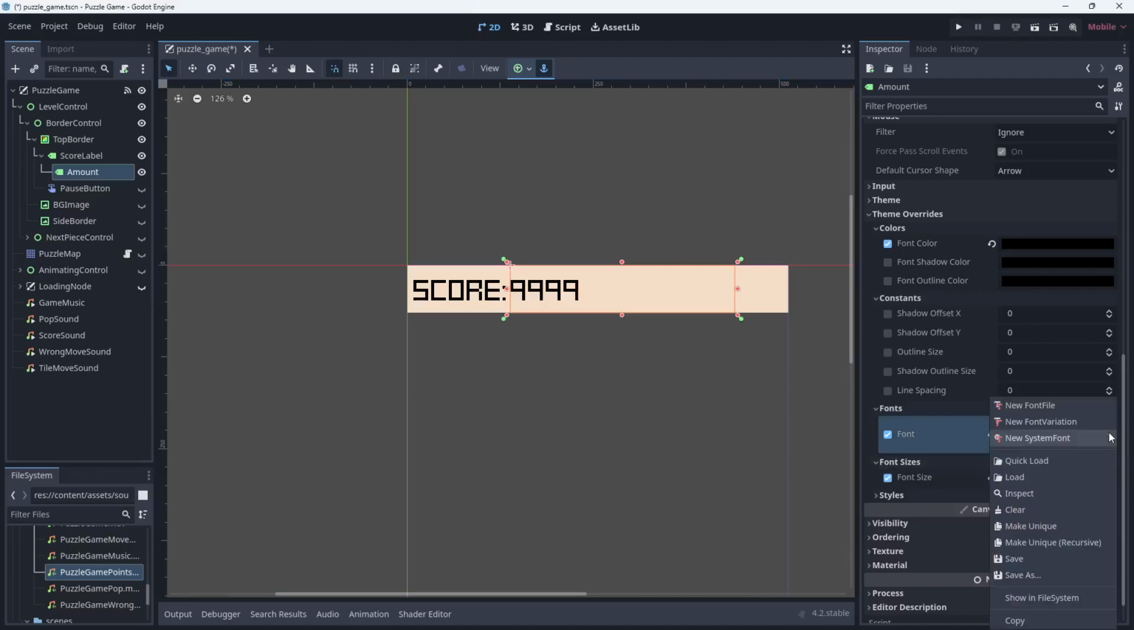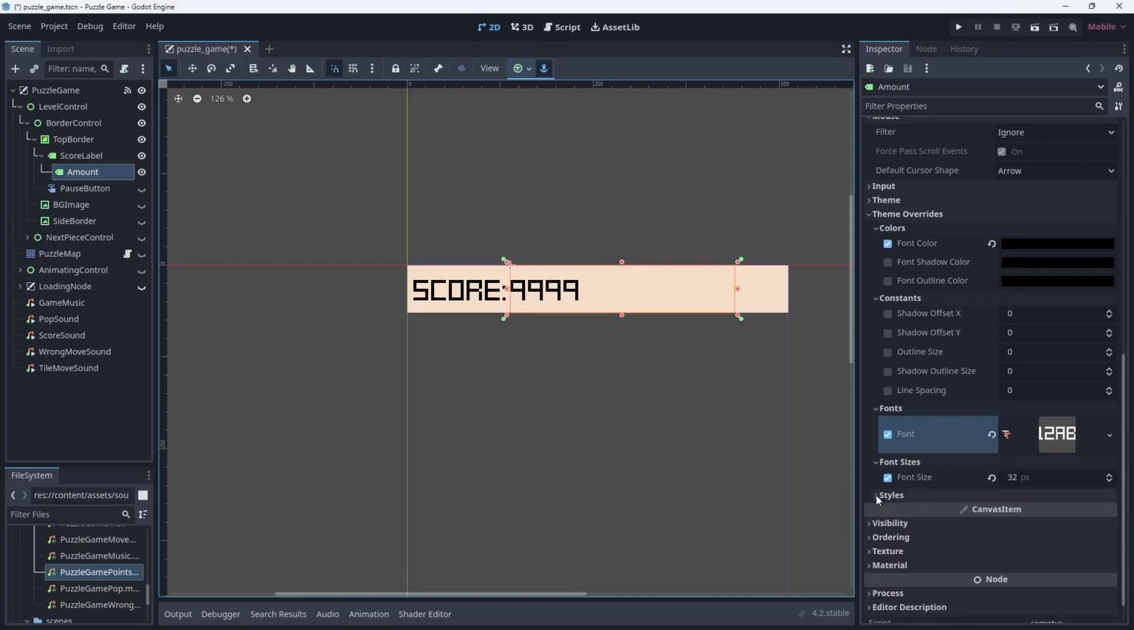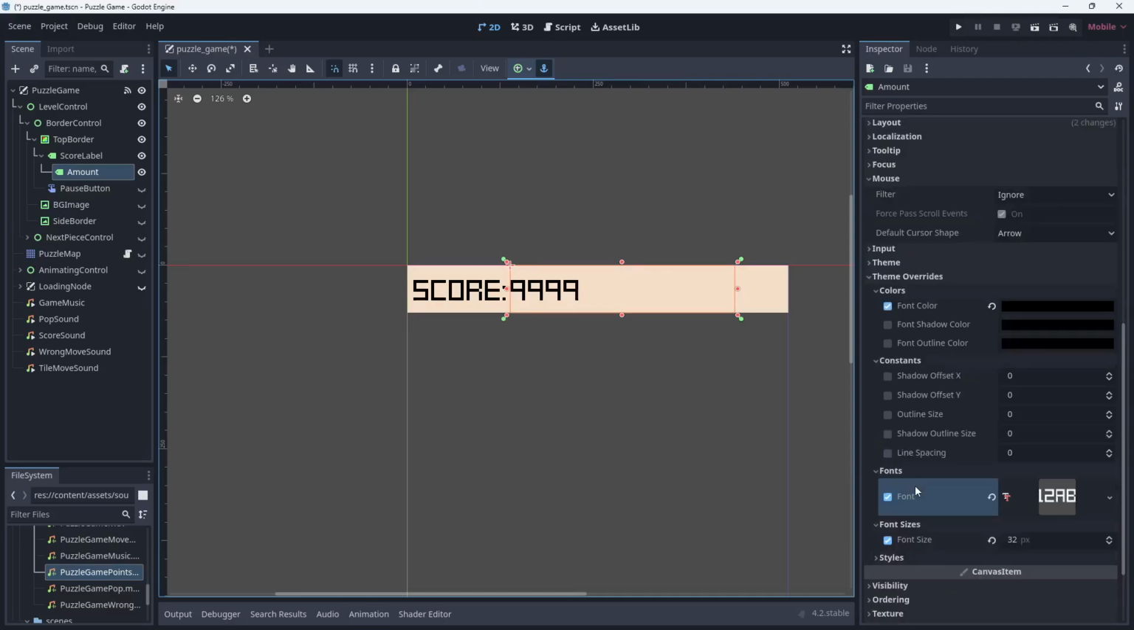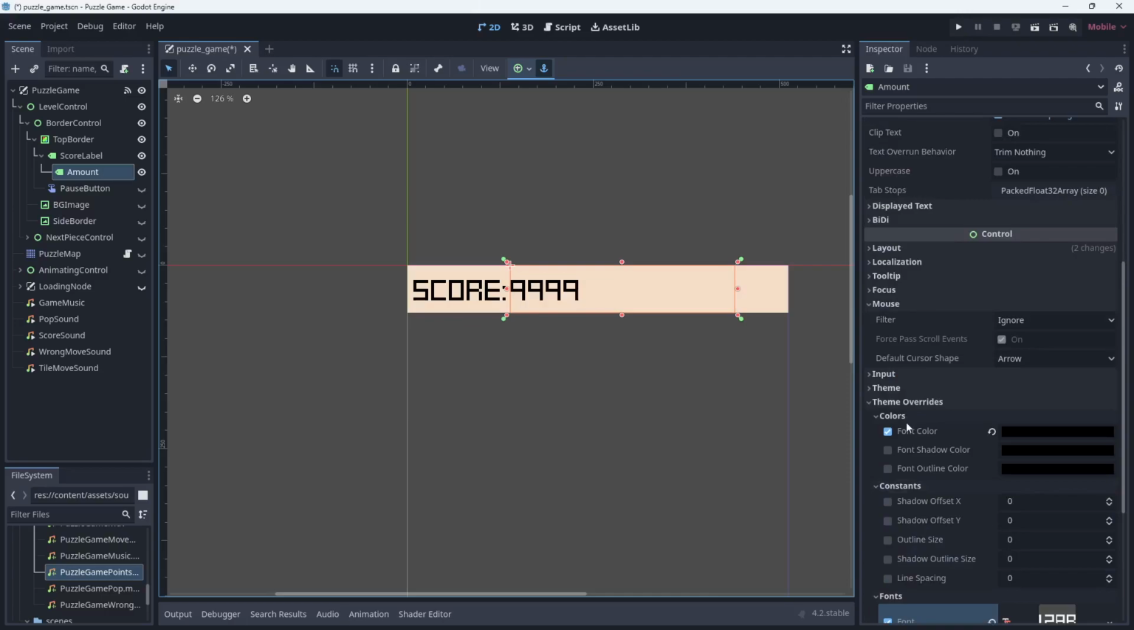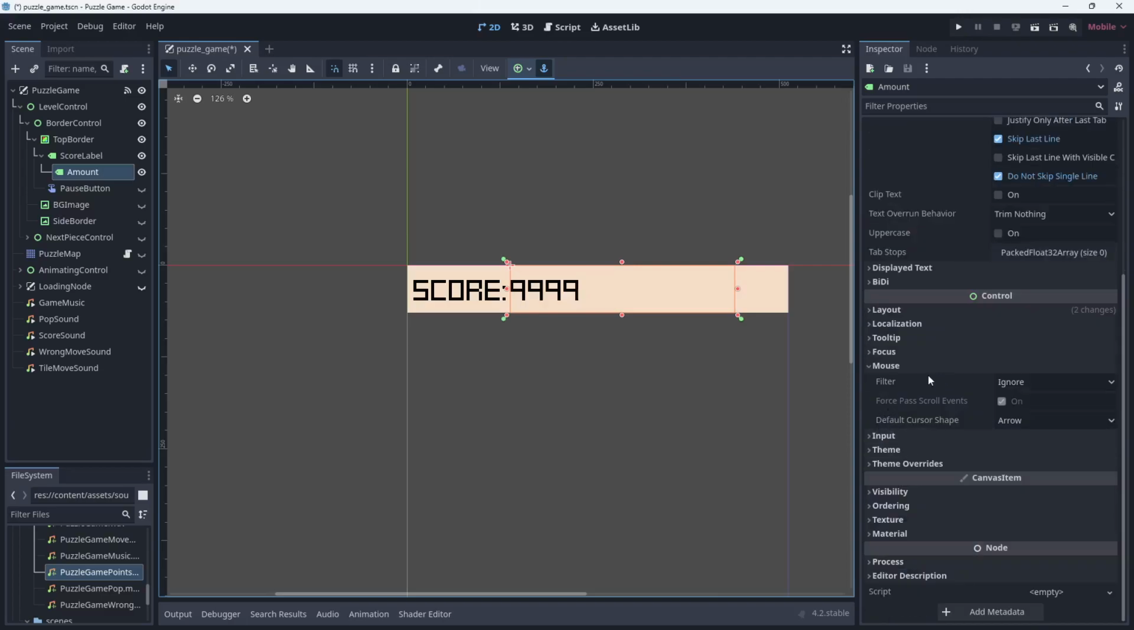But you set it the same way here. You just click load and it will go to the same thing. You've got your font sizes, and all labels and most control nodes will have a style. Well, this label has a style, and it only has one style, and it's more or less a background. I won't show you on this node, but I'll show you on another node, our buttons. And I set the color to black here on the theme overrides. But you don't have to do it that way. Like I said, you can do it in label settings.